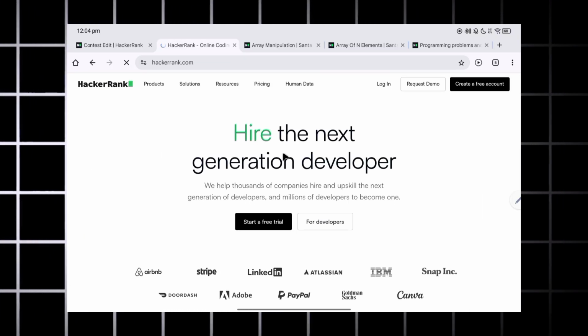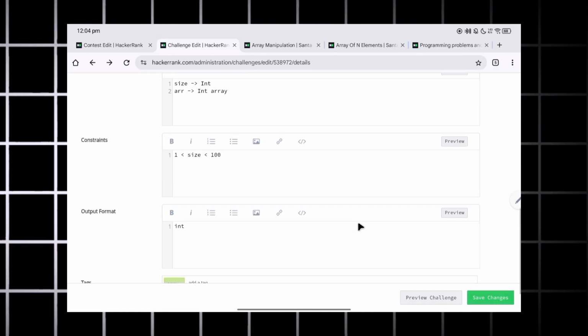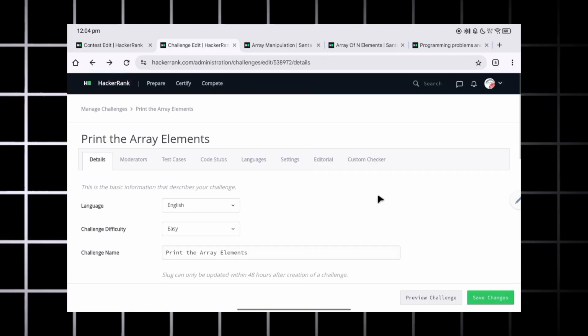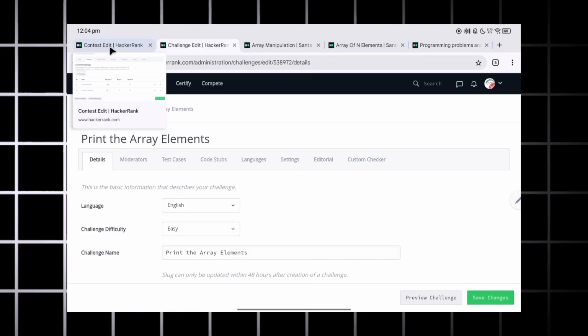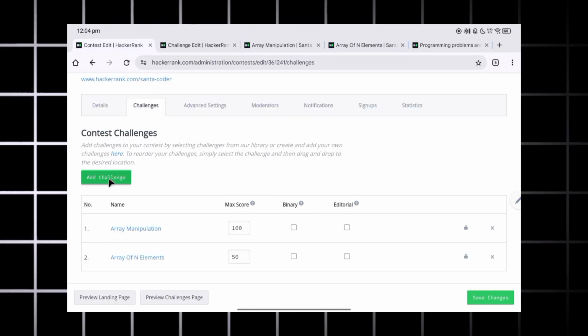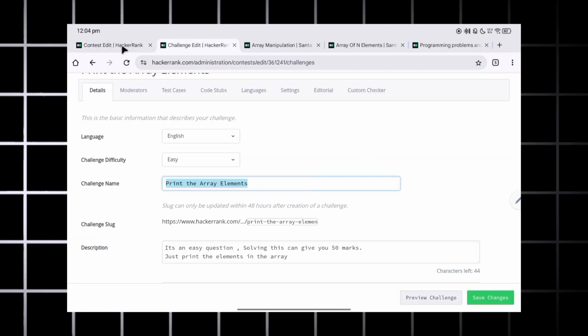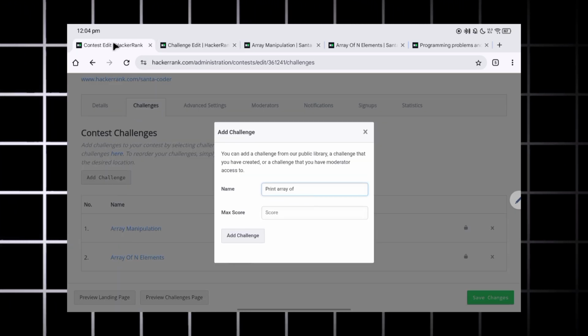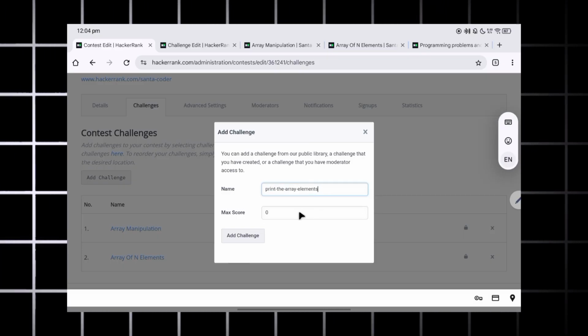Okay. This will take you back to the home page. Don't try this. There is a bug in HackerRank. Whenever you give previous challenge, that won't open. And if you need to open this challenge, you need to add it in the contest and then open. Okay. So add challenge. What is the challenge name? We just search for this. That's it. We got it.